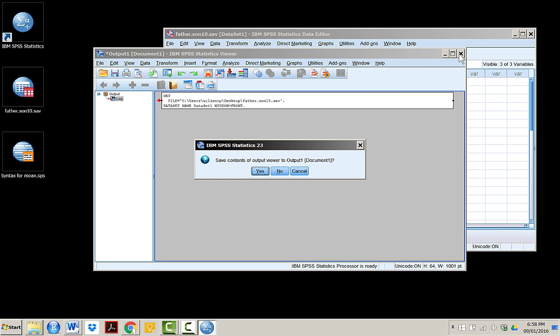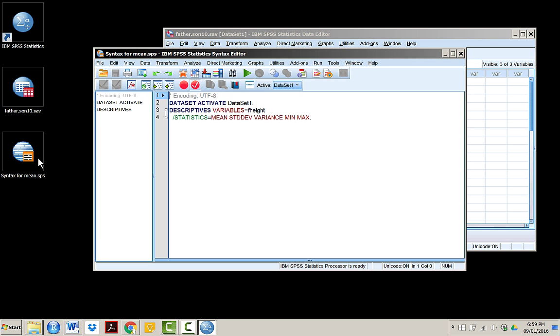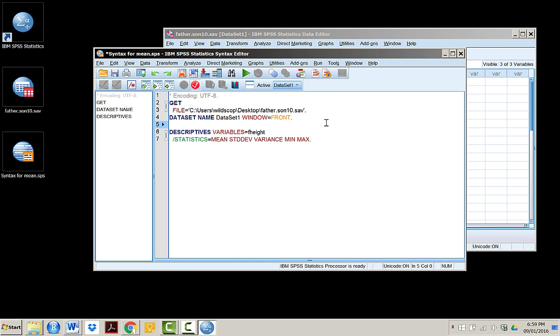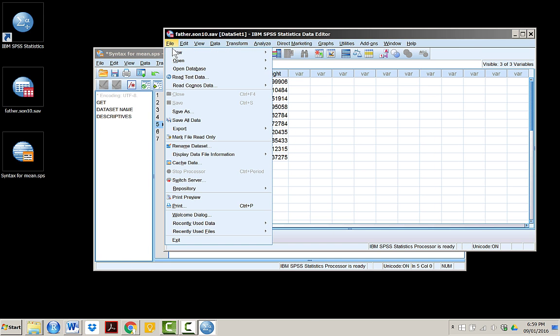Now go back to the saved syntax file, syntax4mean.sps. In that syntax, delete the line starting with dataset and replace it with the syntax we just copied from the output window to read the data file. Save the syntax file by pressing Ctrl plus S.